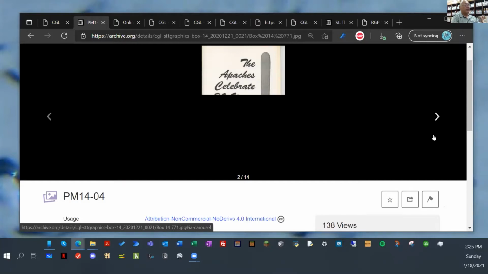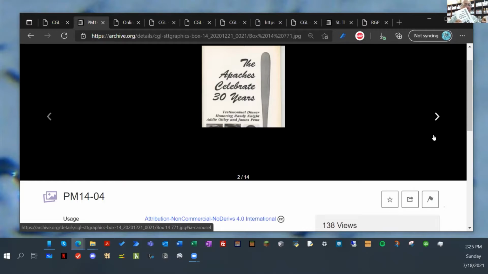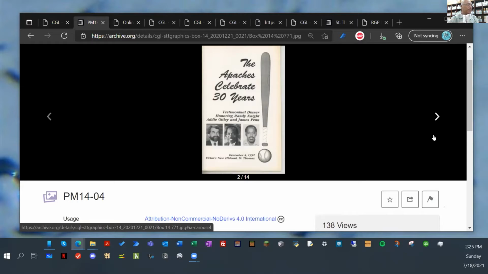So the next thing we should find, oh, look, there's 2 of these. Next thing we should find is the Apaches Celebrate 30 Years. There it is. Apaches Celebrate 30 Years. Again, if you want to find something in that book, besides just the front cover, you have to come into the library or ask someone to scan it for you. Obviously, there's a wealth of material that isn't scanned, but this gives you a good idea of how to match up between what's online and what's physically in the box.